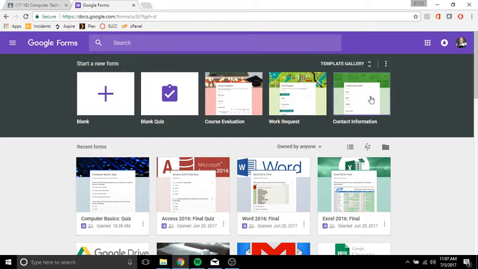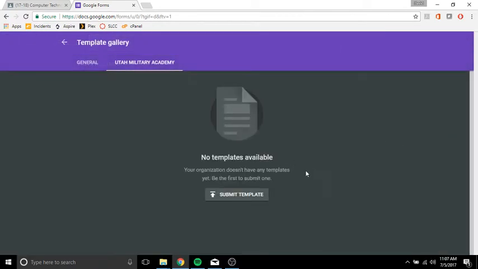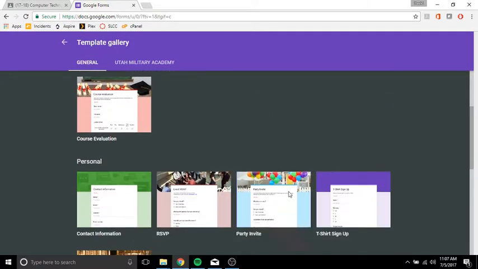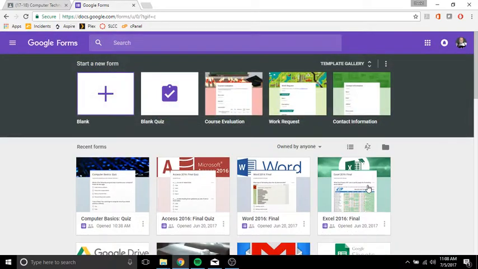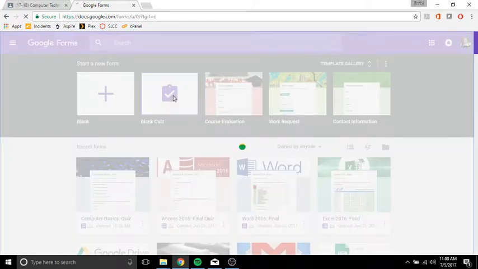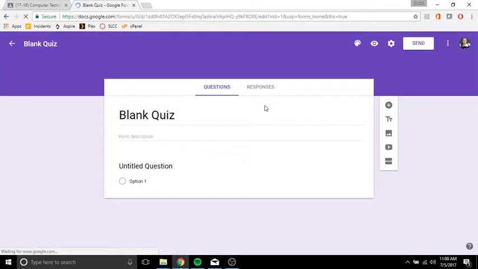Now, you have some options here. You can use a template from the template gallery, okay? There's all kinds of stuff in there. Or you can just create a new blank one. This is going to be a quiz, so you're going to want to create a new blank quiz. And it's going to build your quiz and open it up.